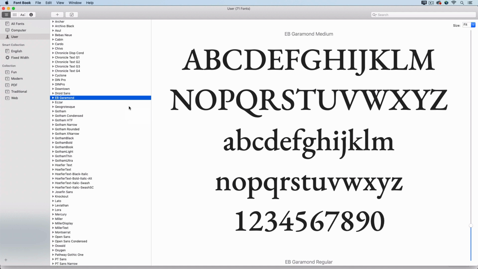Once you've installed it once, Garamond will be an option on your Mac and also on your PC. You don't have to install it every time you use it. So again, once you've installed, it is permanently there as an option till you decide to disable it.